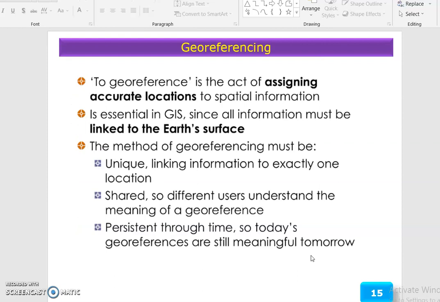Then georeferencing. To georeference is the act of assigning an accurate location to spatial information. Essentially, in GIS, since all information must be linked to the Earth's surface, the method of georeferencing must be unique, linking information to exactly one location; shared, so different users understand the meaning of a georeference; and persisting through time, so today's georeferences are still meaningful tomorrow.